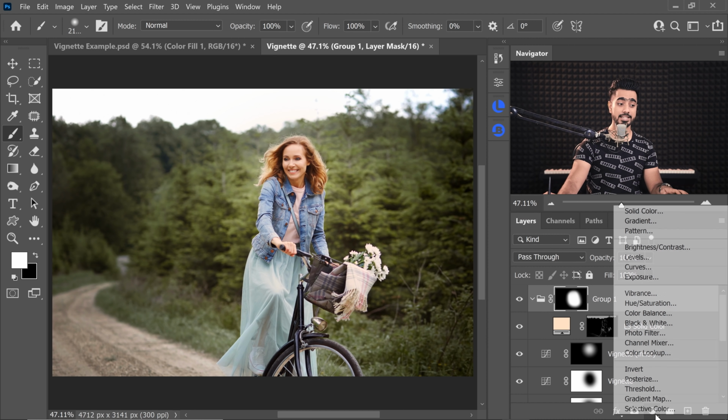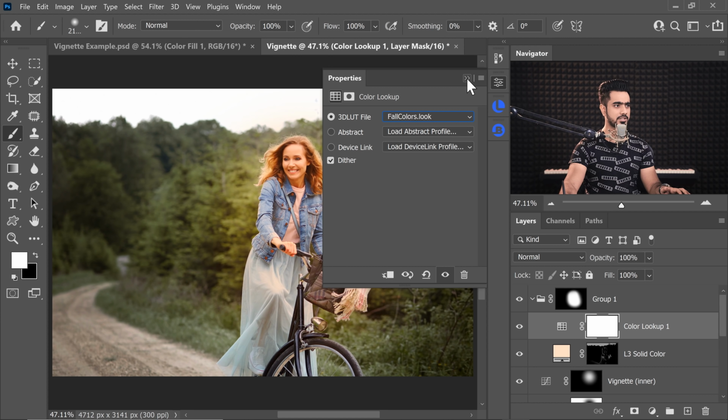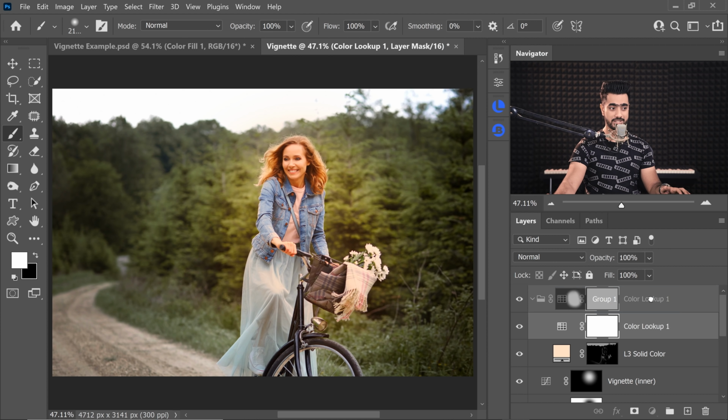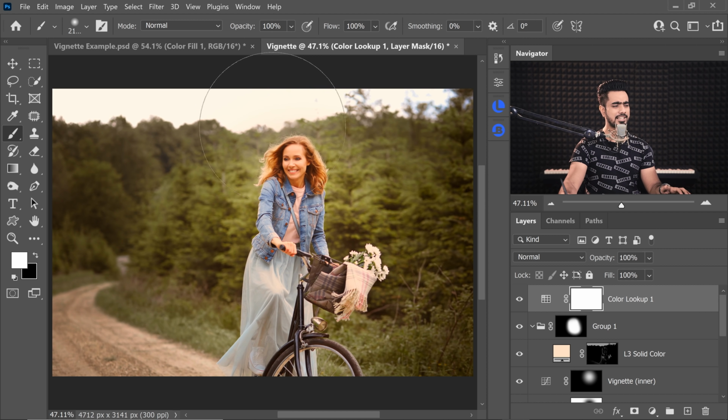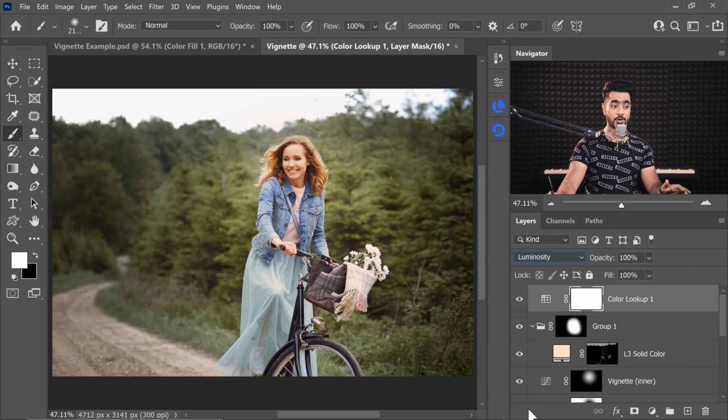Now to add more fade, let's create a color lookup table. And the one I like to just dull down the colors a little bit is fall colors. Now we wanted it all over the image. Let's take it all the way up. Now I don't like the colors of it. Maybe I just wanted to use it for fading. So let's change the blend mode to luminosity so that it doesn't alter the colors.